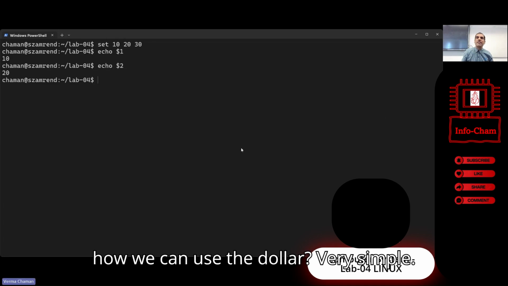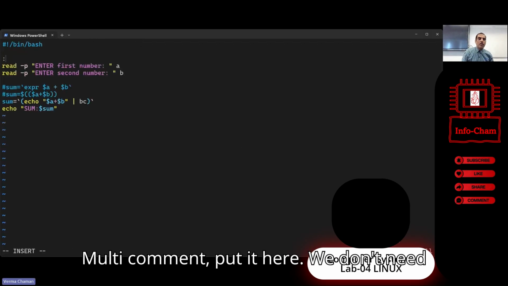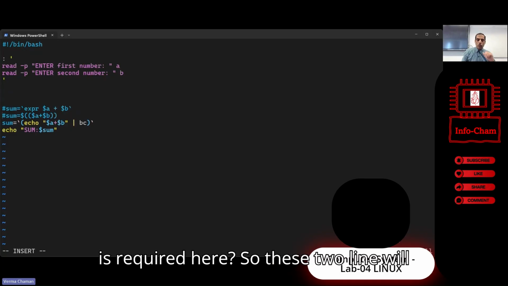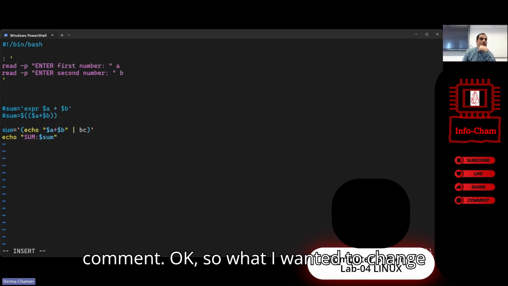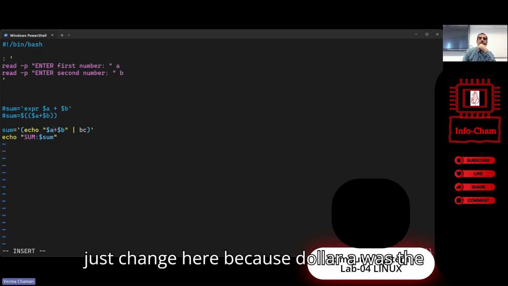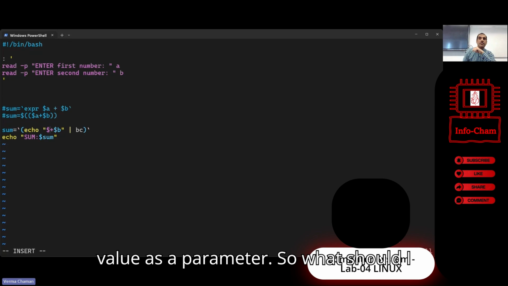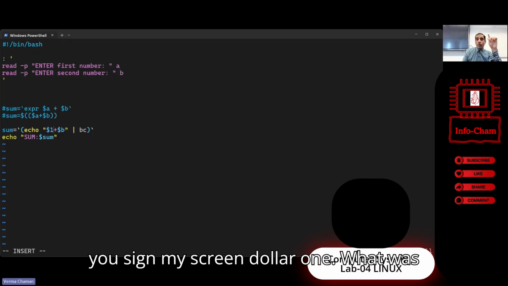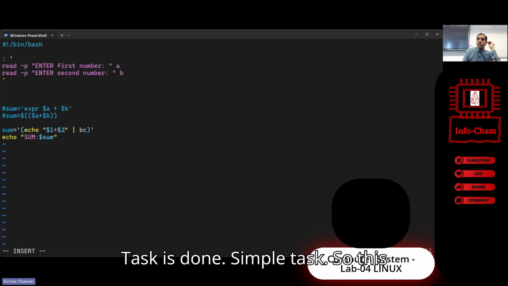So how can we use the dollar? Very simple. Please go to the same script again. Put a multi-line comment here. We don't need this line. This line is no longer required. So these two lines will not work anymore because they are comments. What I wanted to change is just here, because $A was the variable. This time I want to take the value as a parameter. So what should I write here? $1. You saw on my screen $1. Now $2. Task is done. Simple task.